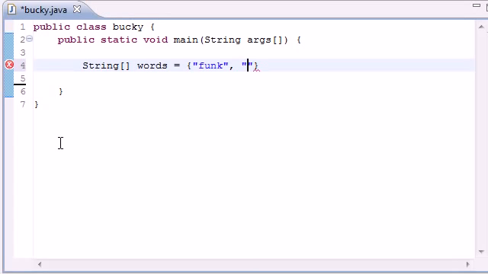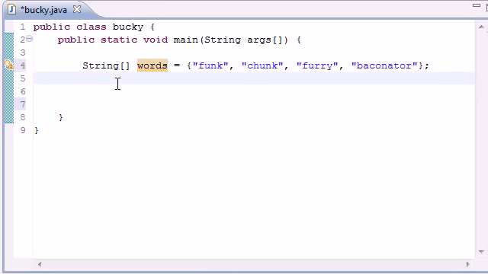The words will be funk, chunk, furry, and Baconator, because we're going to compare them, and I chose these for a very specific reason for this tutorial. So copy them just like I did. Now we have an array of 4 words: funk, chunk, furry, and Baconator, and they're stored in an array called words. So let's go ahead and first use the startsWith method, and here's how you do this.